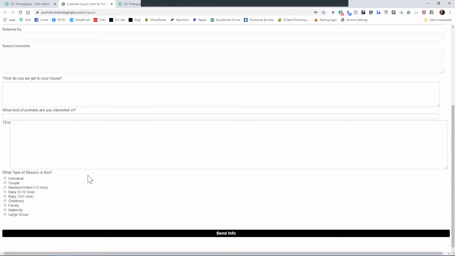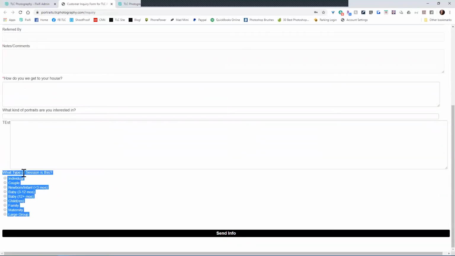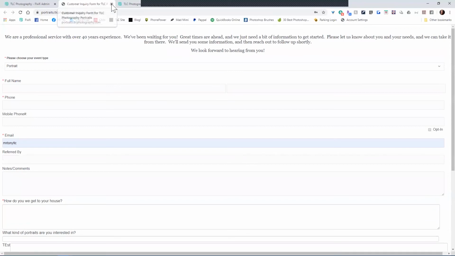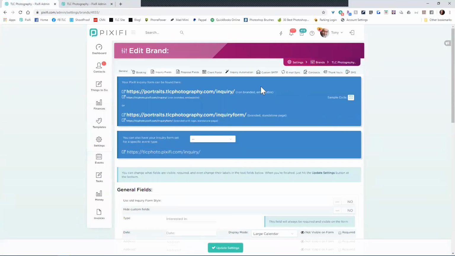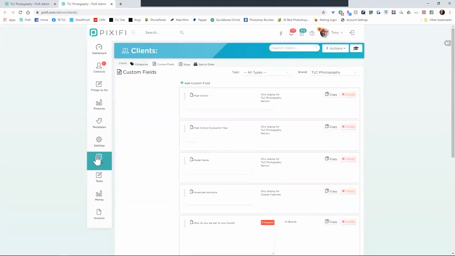And you'll notice that on this particular inquiry, it is asking what type of session is this? Well, that's not an individual question. That is an event question. And the event question is specific to the brand. So only this brand will it ask what type of session this is. And this is why it's so important to decide all of that information in advance. It is under my events.